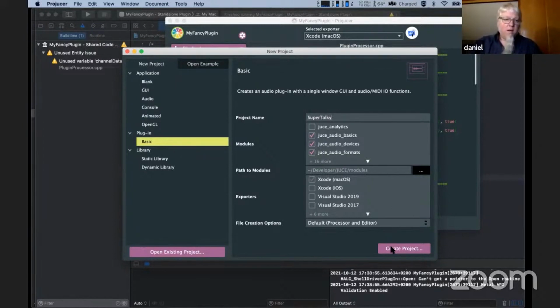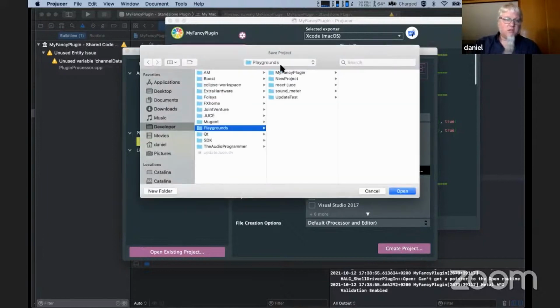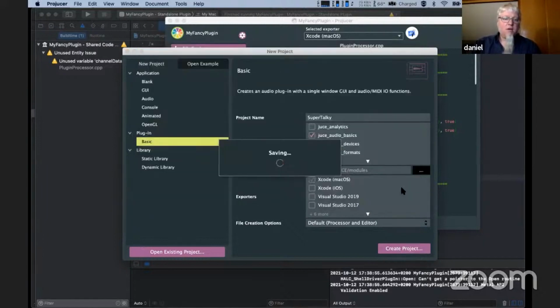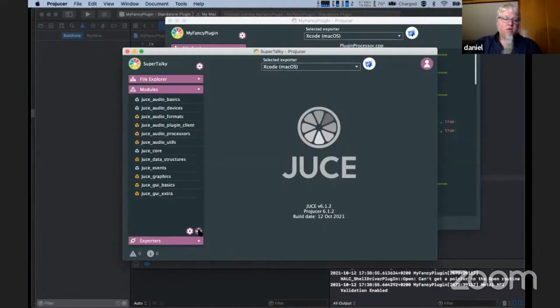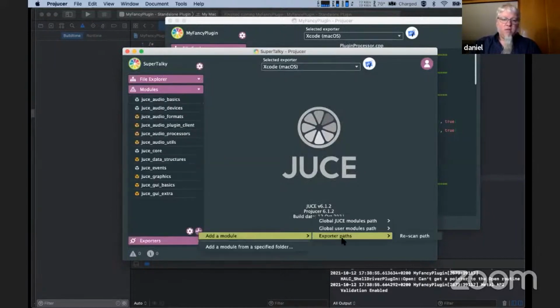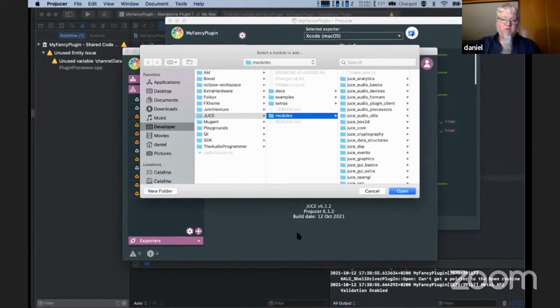So, and that's it basically. Create the project in the playgrounds. Yep. And the only thing you want to do is to add the module from a specific folder, because you should download it from my GitHub that Josh already mentioned.